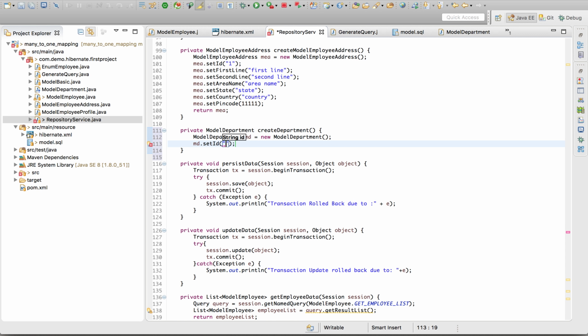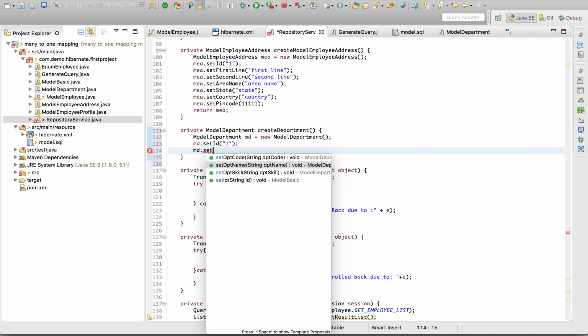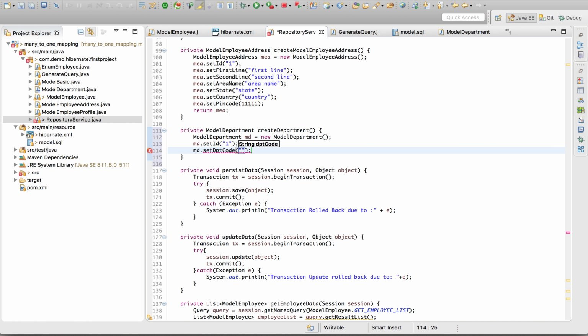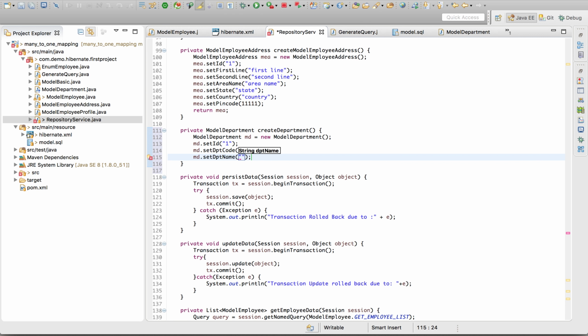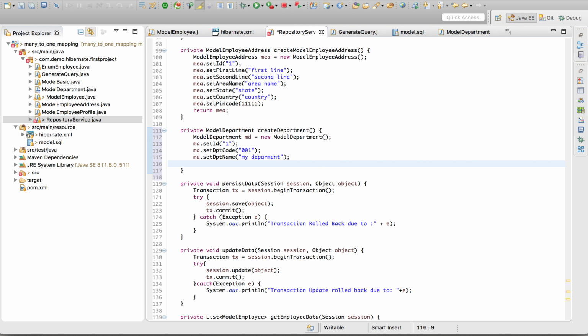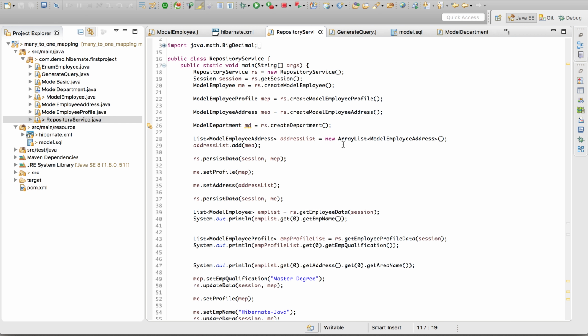And empty dot set id as 100, dot set department code as 001, empty dot set department name as my department, and department skill is technical, and will return the same object, return empty. Here all goes well.